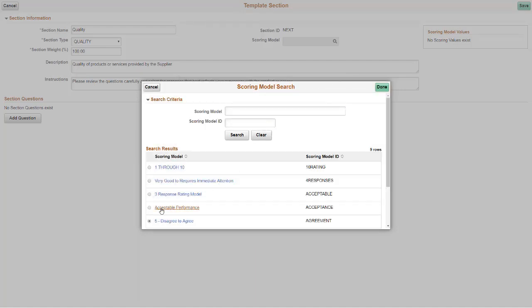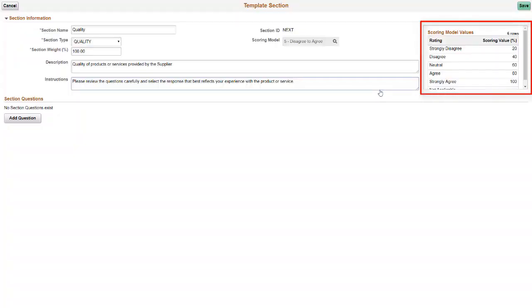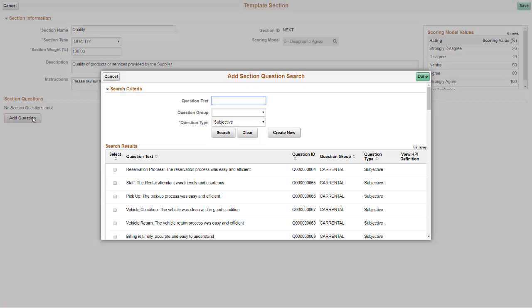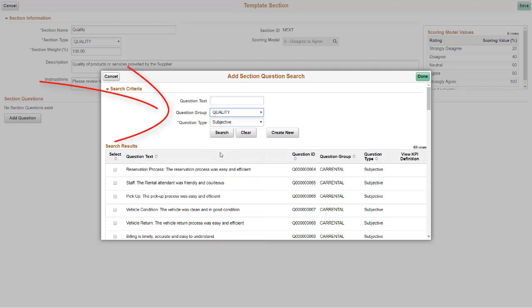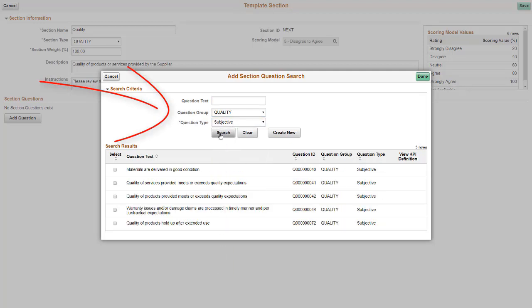After you've selected the scoring model for this section, the scoring model appears in the upper right of the section page. Next, add questions to the quality section that the Standards Committee wishes to include. Click Add Question to access available questions from your evaluation question library. You can narrow your search by searching on question text, question group, or question type.